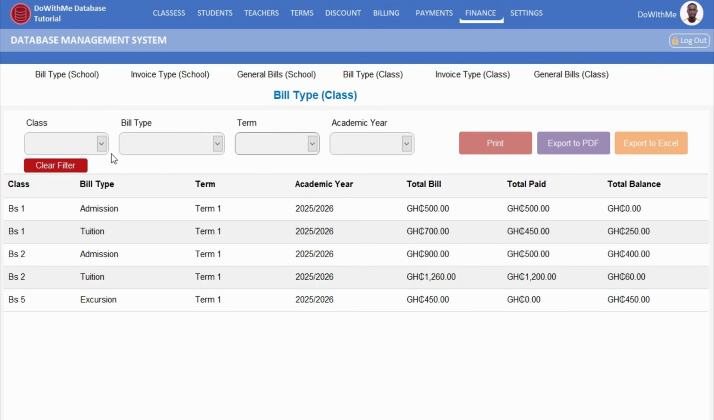Now we are done with the school, we come to the class. So bill type based on the class. Here when we take admission, BS1, the total is 500 and paid. So for BS1, the admission fee, nobody's owing. Everybody has paid admission. When it comes to the tuition, the total is 700, the paid is 450, and the balance. When it comes to BS2 admission, the balance is 400. Tuition, the balance is 60 cedis. And excursion is for only BS5. That one, nothing has been paid.